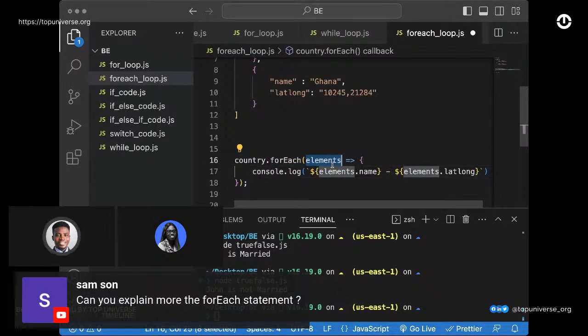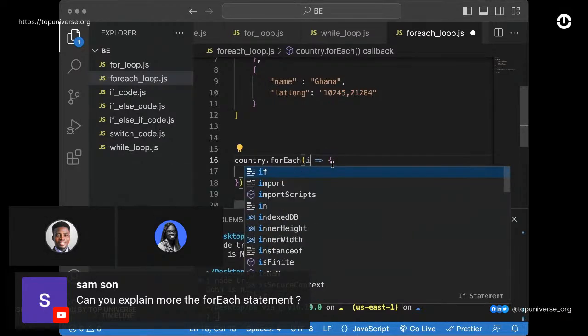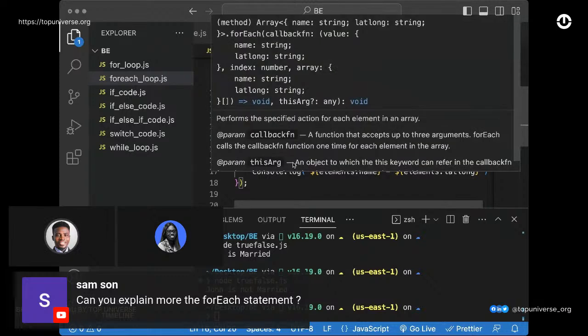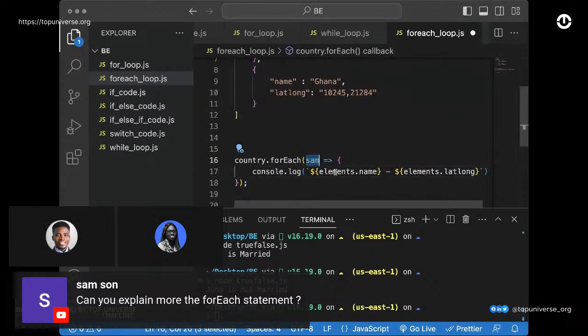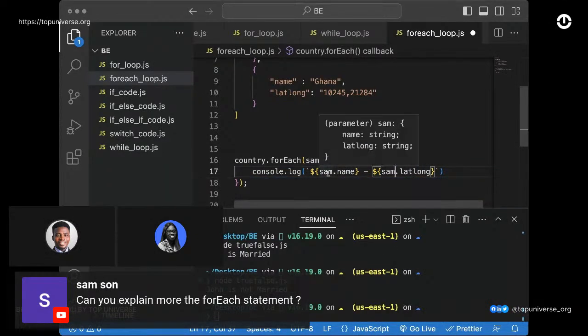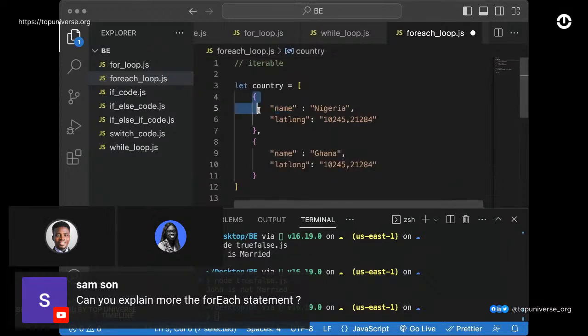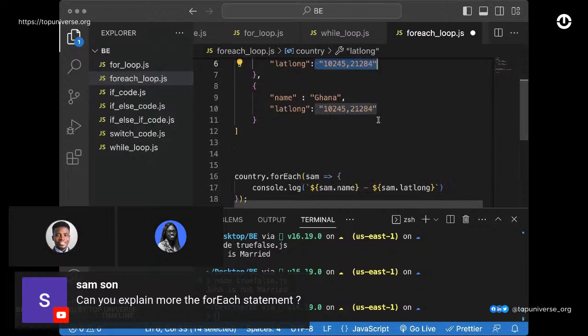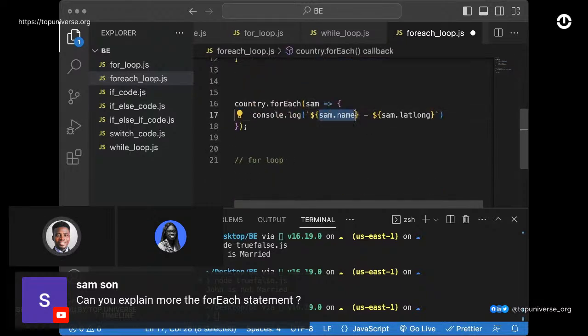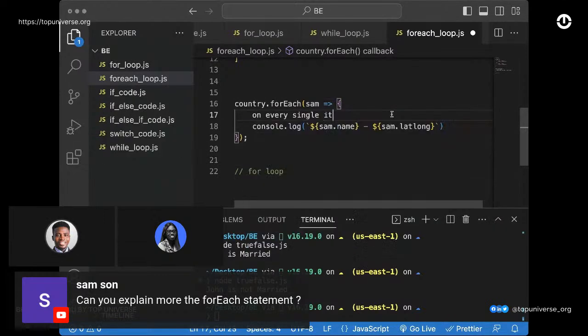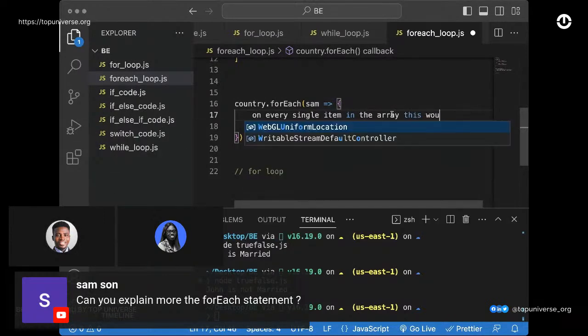Then the element you're seeing there can be anything. I can call it item. I can call it sum, right? So for each item in the array, let's call each item sum. That is what I have here. So now I want to print out the sum.name, which is basically going to be the name of the country, because if I say this element is sum, it means sum.name is Nigeria for the first item, and sum.lat.long is this entire string for that same first item, right? So sum.name and sum.lat.long. It's going to run this on every single iteration. So on every single item in the array, this would run.